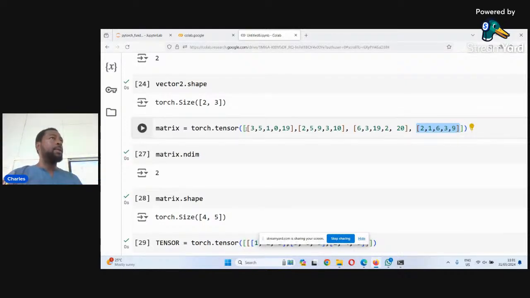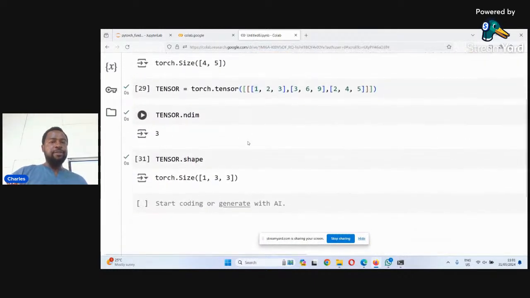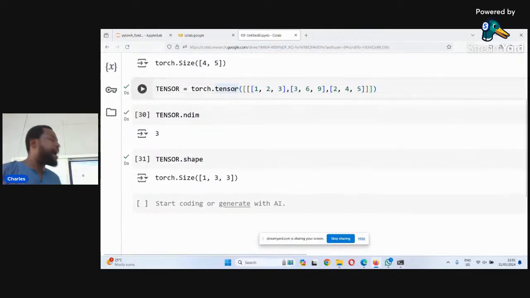The second dimension is defined by this open square bracket. How many elements do we have inside? 1, 2, 3, 4, 5. This means that the shape of this tensor is 4 by 5. So we took it a bit further to say, if we have this, how many dimensions do we have?